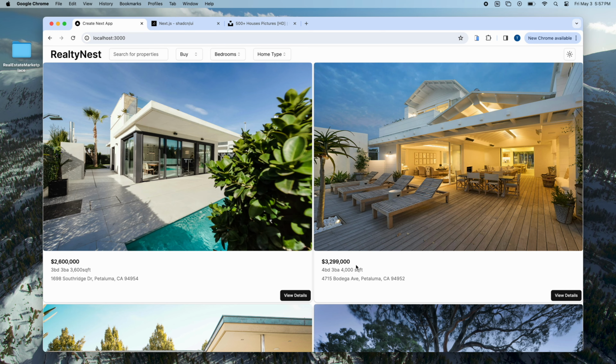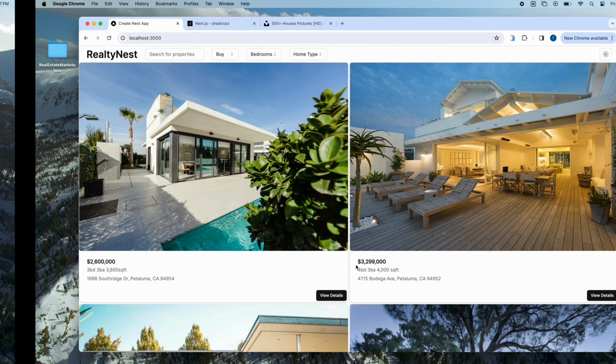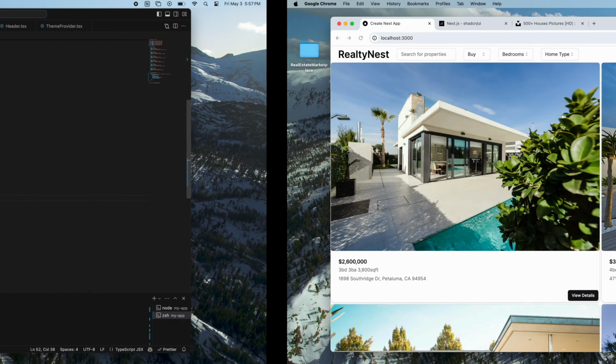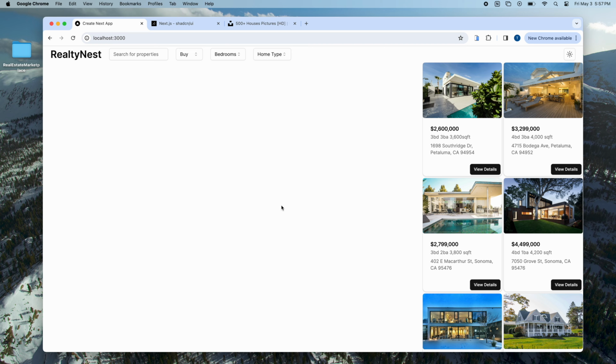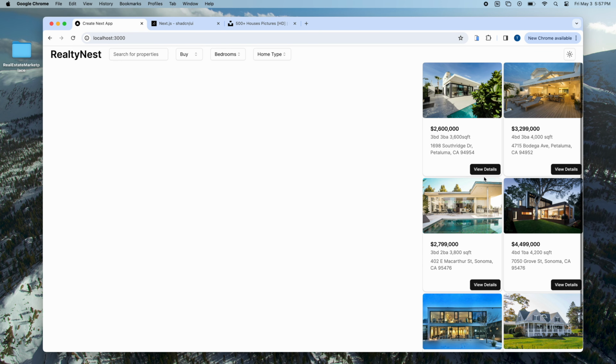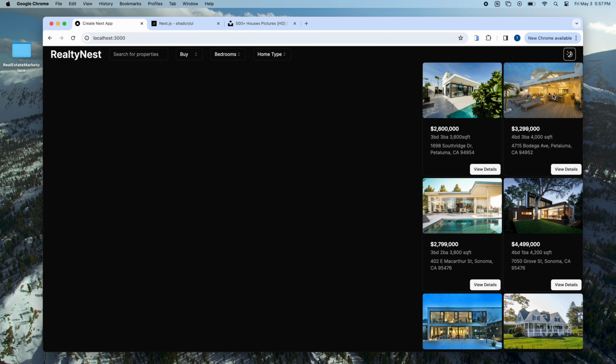So let's jump back into VS Code and let's change this min width to just width, 500 pixels in the properties display. And sweet, so that's working now. And here we can see our house cards are scrollable from the overflow auto, and then we also have light and dark mode. So we're mostly done. We just need to add in the map now.